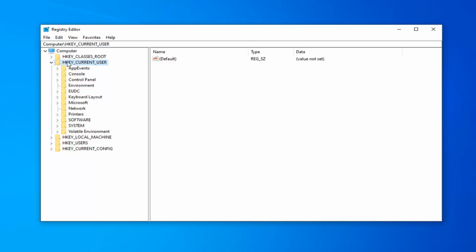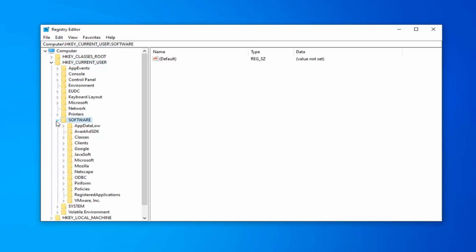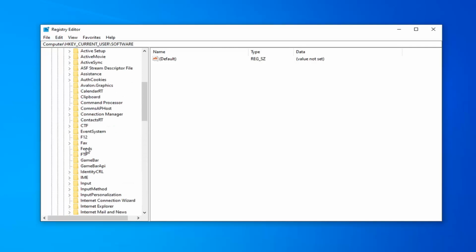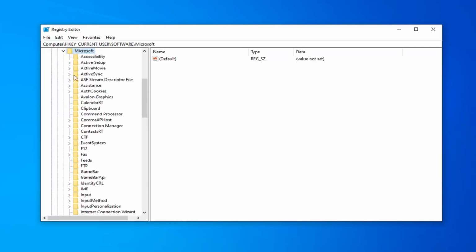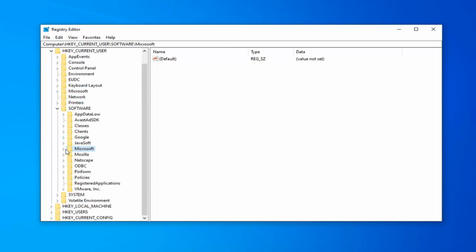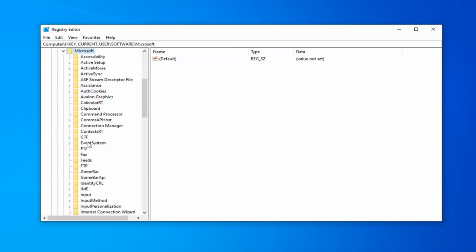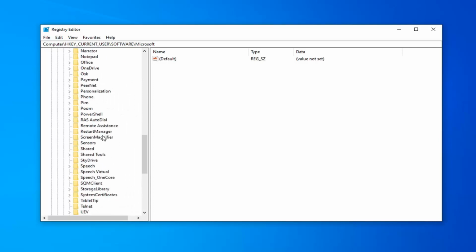Once you've expanded either HKEY current user, if you're on Windows 8 or Windows 10, or HKEY local machine, if you're on Windows XP, Windows Vista, or Windows 7, expand the software folder. Either double click on it or left click the arrow next to it, just like we did for the first folder. Once you've expanded software, scroll down to Microsoft, expand Microsoft, and now go down to Windows Script Host.